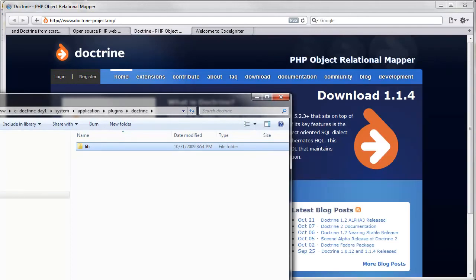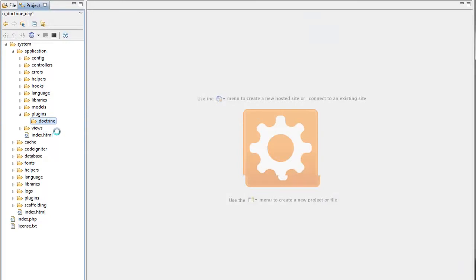In my IDE, now I'm going to refresh. I see Doctrine and lib. I put the lib folder here. That's all I got from the Doctrine website.